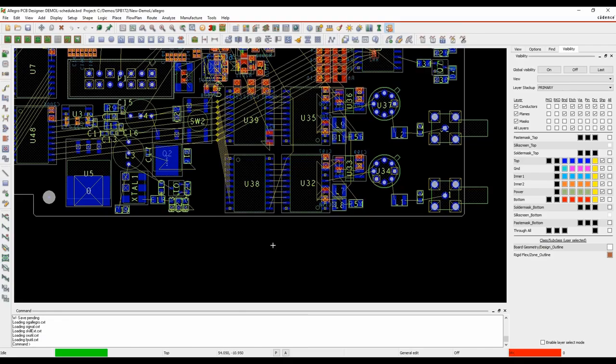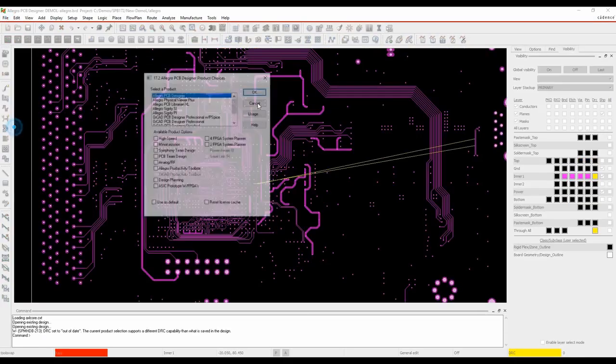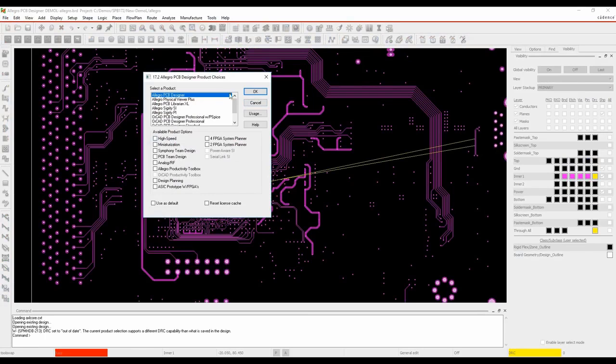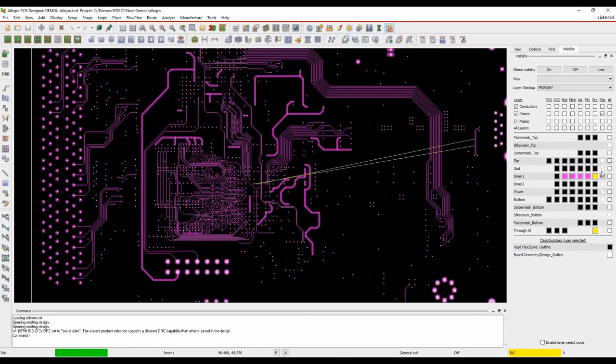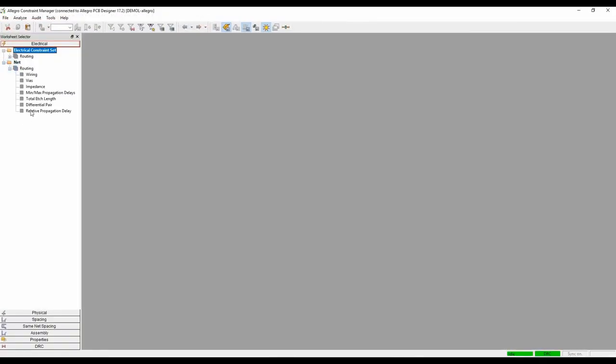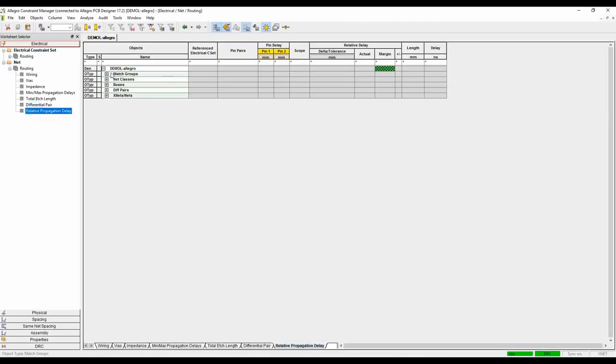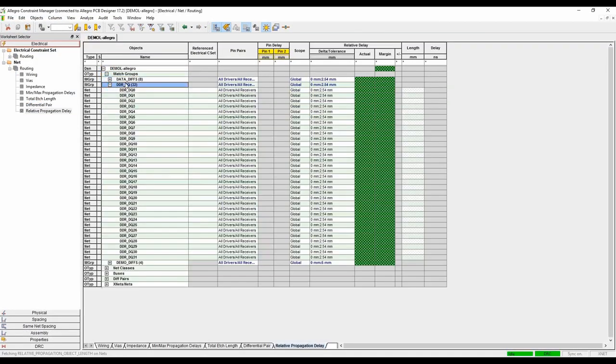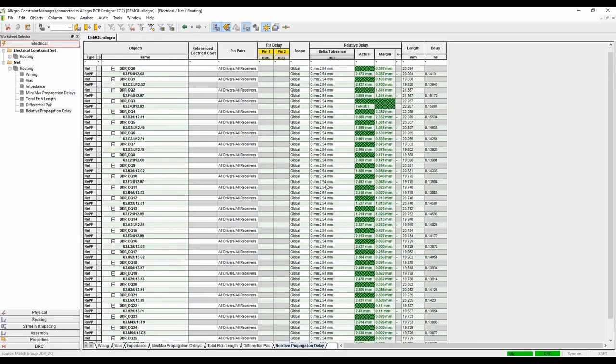setting up your design. So we'll now go and open a different board, and we've got Allegro PCB Designer license. So if we're looking at this match group, in OrCAD we've got a match group here, for example. If we go to Constraint Manager, we look at routing, relative propagation delay, and we'll look at our DQ bus. We can analyse this. You can see we're meeting all of our constraints.